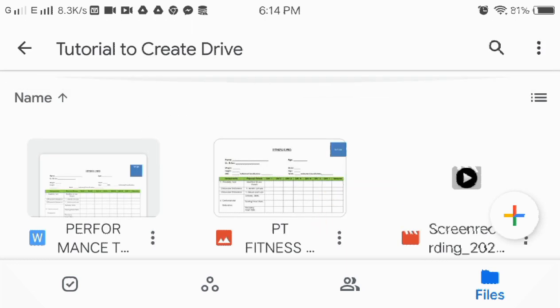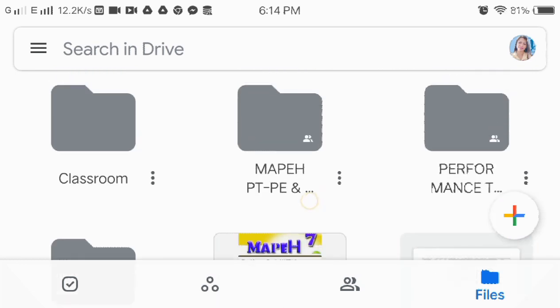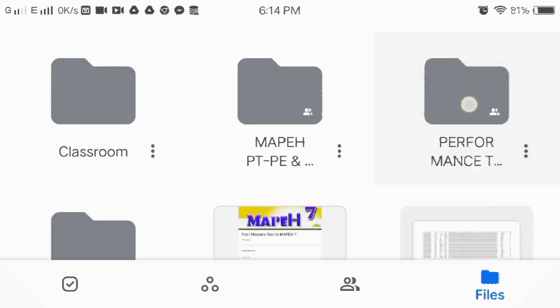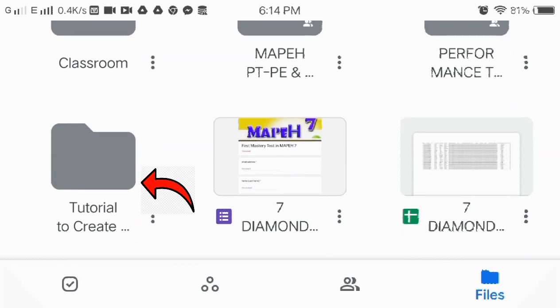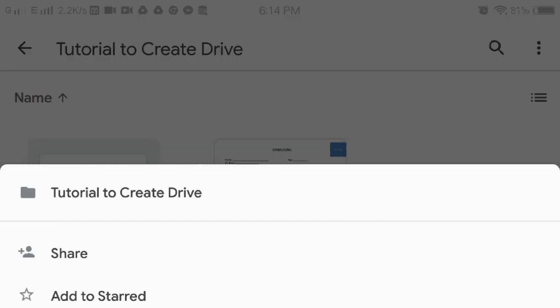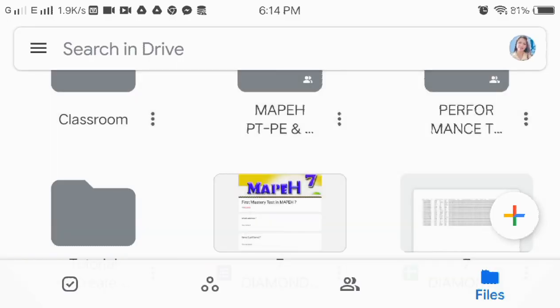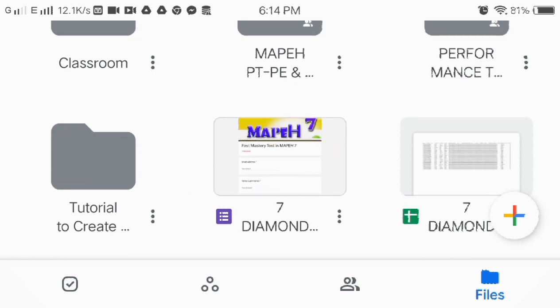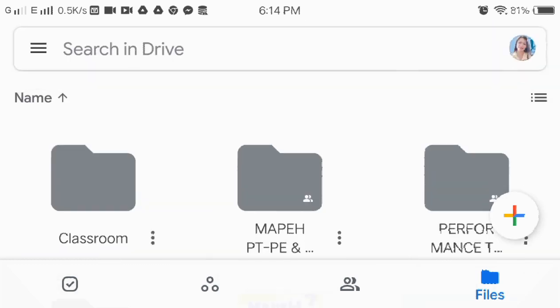So meaning we have already created and we have already saved our files to this folder named tutorial to create drive. So if we look here, this is now our folder. There, this is our folder. If we tap this one, then we can see what is inside our folder. Then if we want to go back, this is now our file. So we are now on that drive.